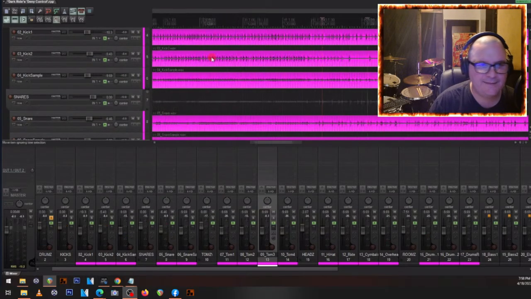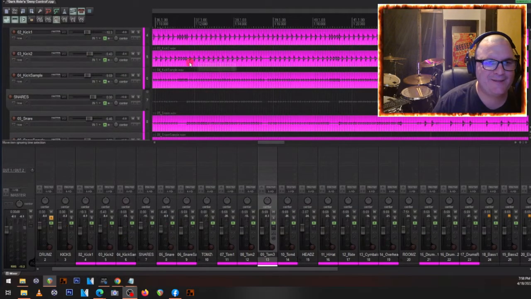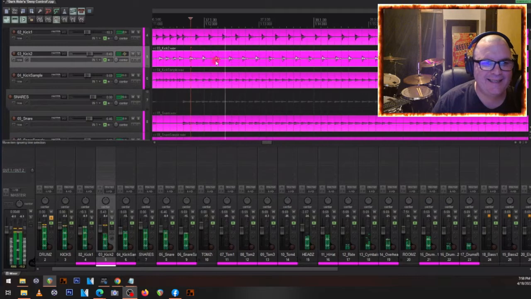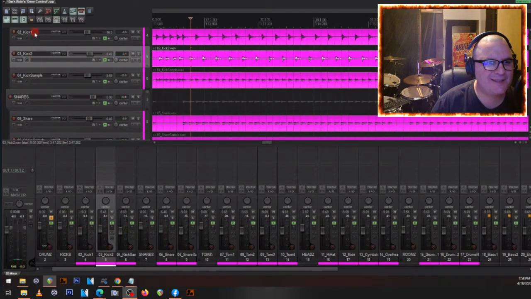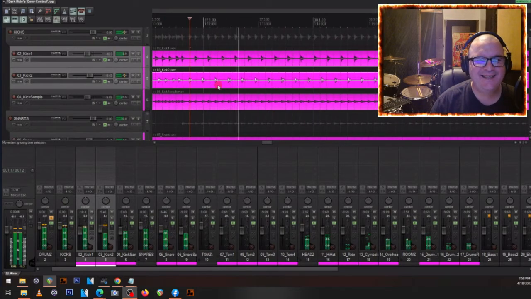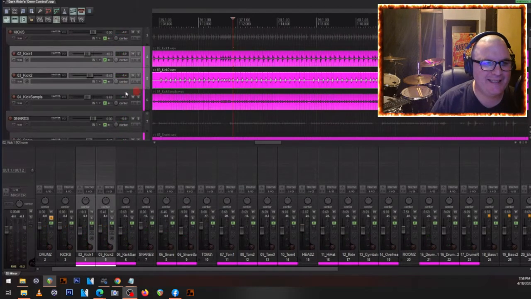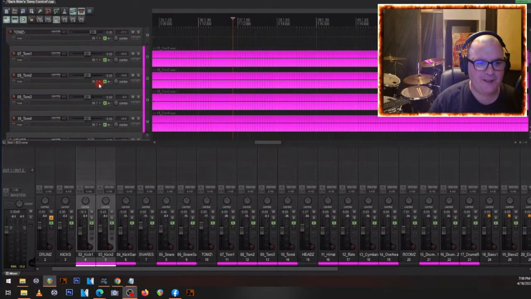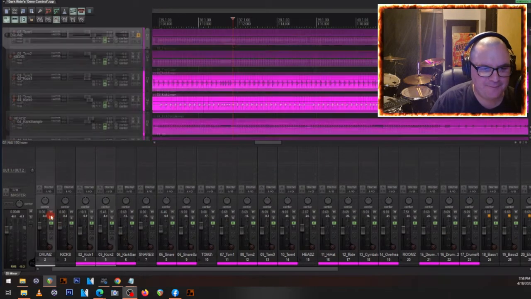Wow, check that out. He has two kicks. And he put his kicks on separate tracks. Oh, that is a man after my own heart. Yeah, that's pretty awesome. Anyway, moving on. That's the drums for this track.